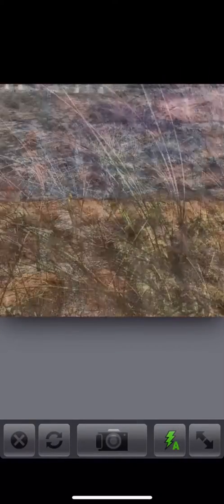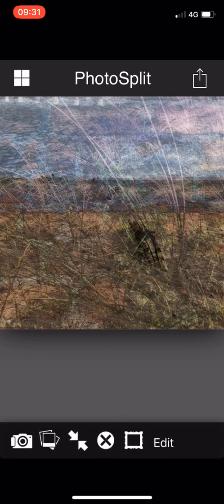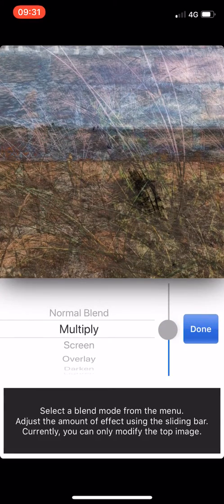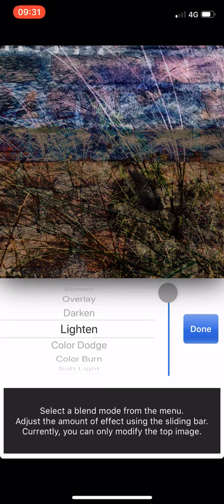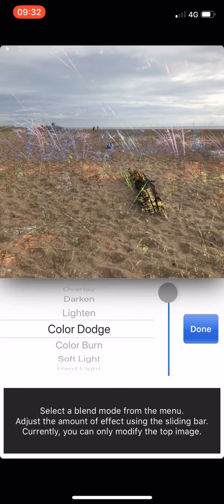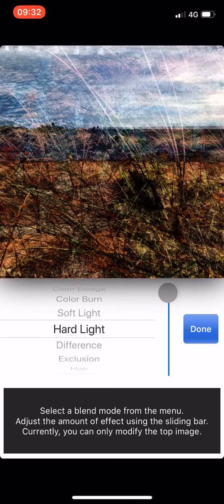I'm going to go back to camera again. I'm going to take my final image. So I framed the final image up, go back into edit, and again now we can choose the blend mode that places things where I want to place them.